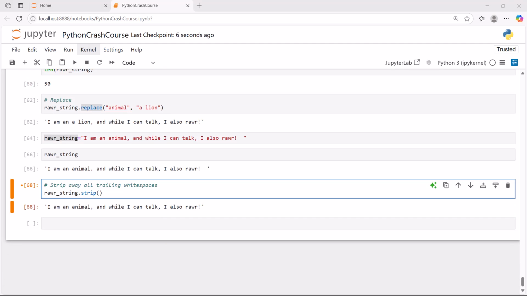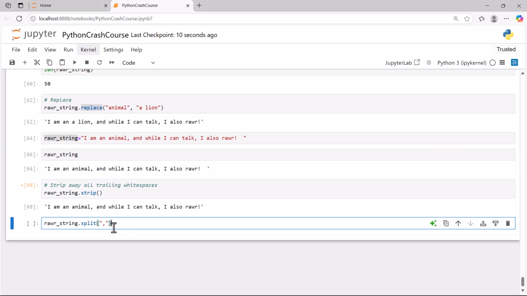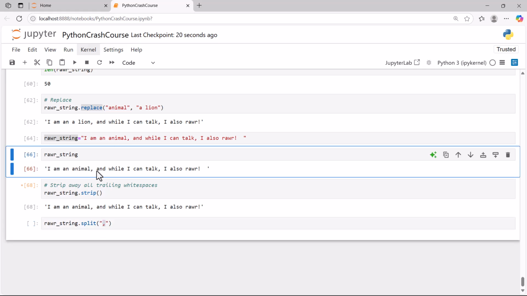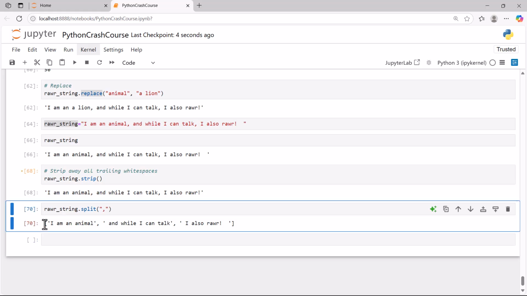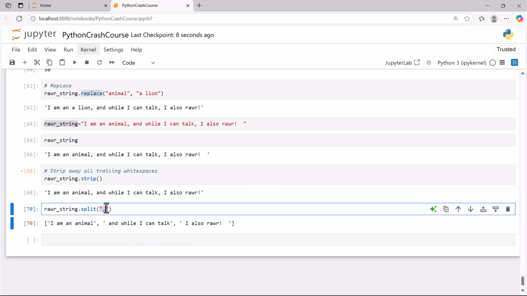Now let's say you want to split this string wherever you see a comma. We have commas here, so 1, 2, and 3, right? It should split as 3 strings. So now let's run this code. Now you can see it is returning a list of 3 strings. It is splitting by comma. Wherever it says comma, it is trying to split there, right?